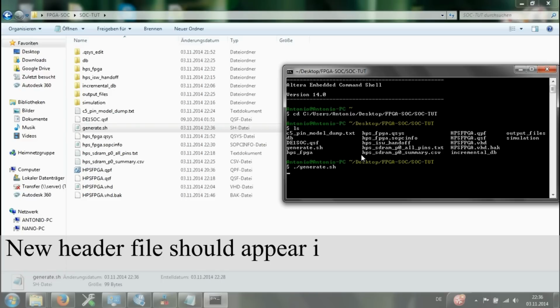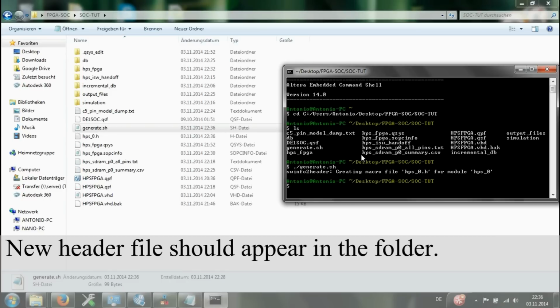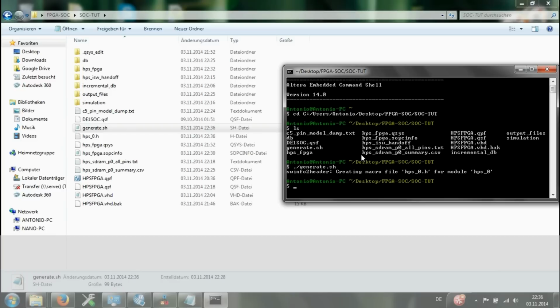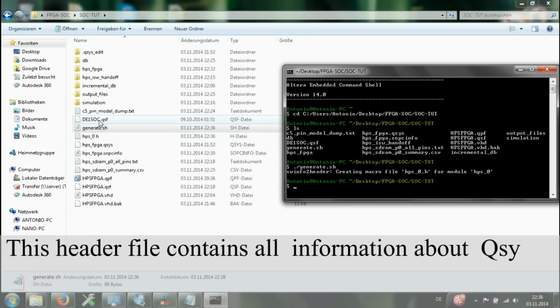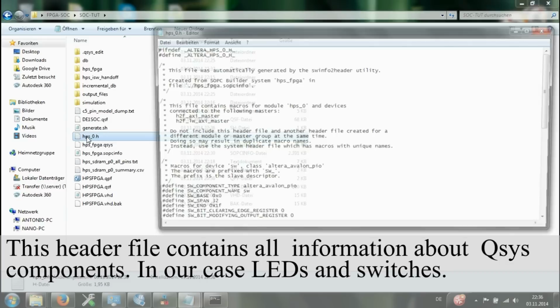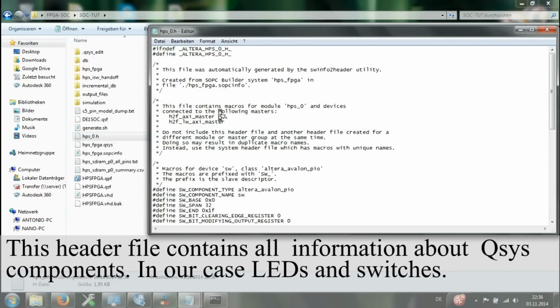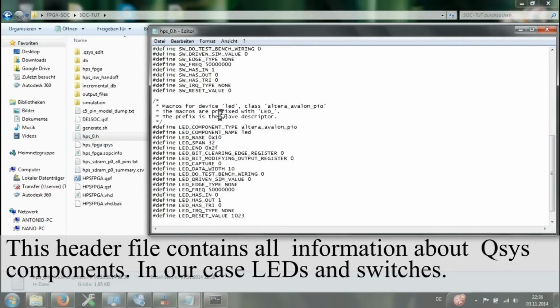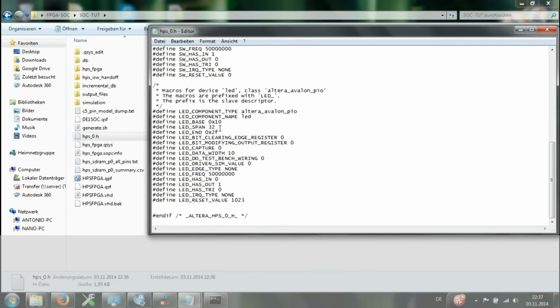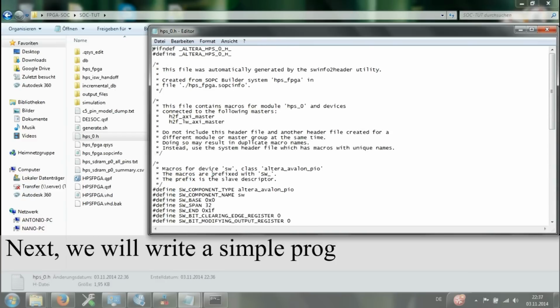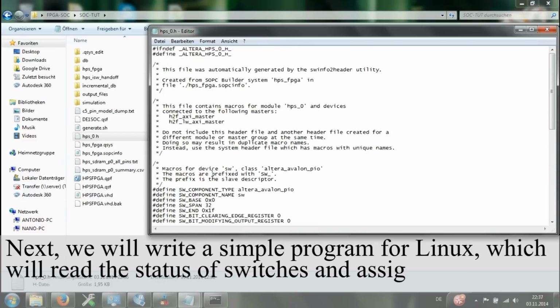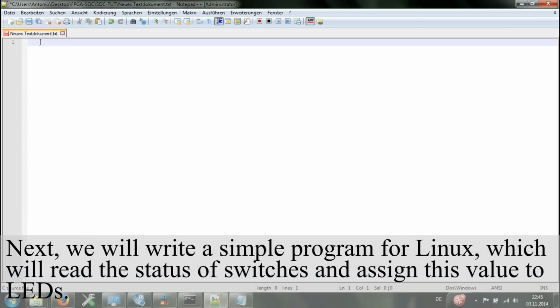New header file should appear in the folder. This header file contains all information about QSys components, in our case LEDs and switches. Next, we will write a similar program for Linux, which will read a status of switches and assign its value to LEDs.